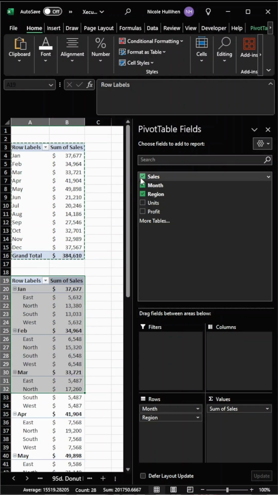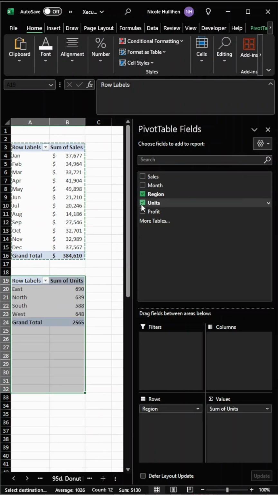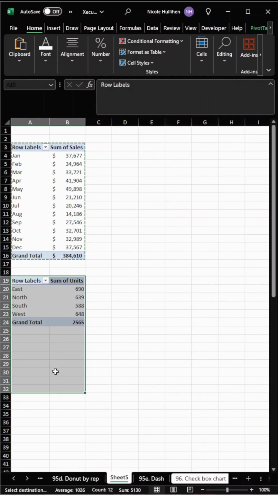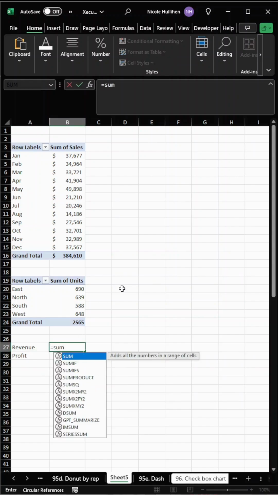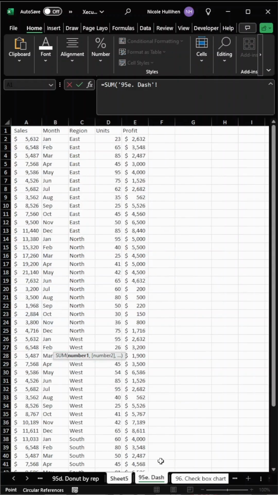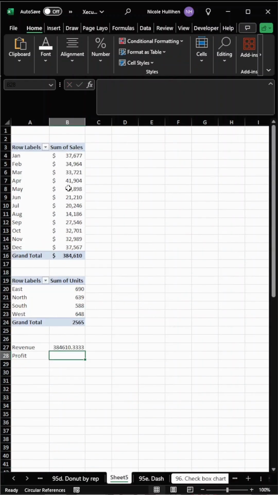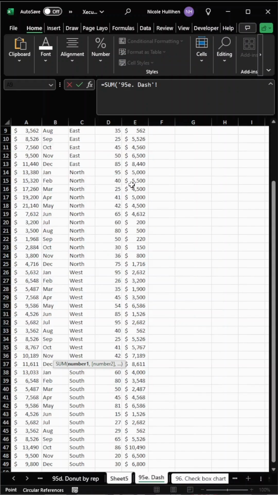I'm going to select it again, copy and paste, and this time for this table, let's just see by region the units that were sold. Whatever total you want to see, you put that in the value section. Then let's type in revenue and profit, and let's do a sum of all of the sales, which is going to be revenue. And then let's do the same thing to sum the profit from the other tab here.